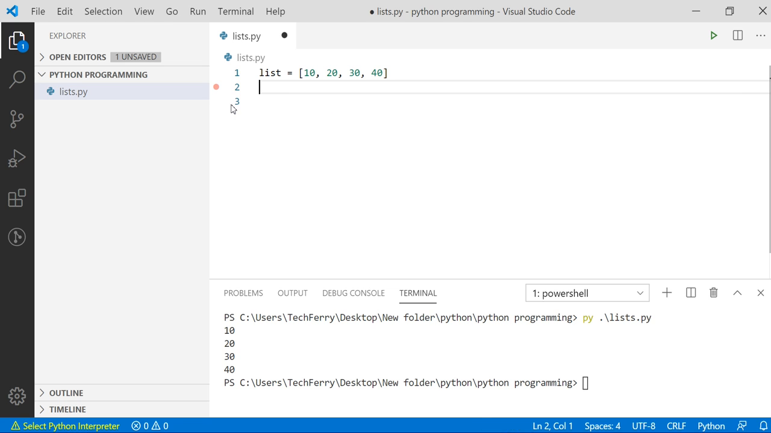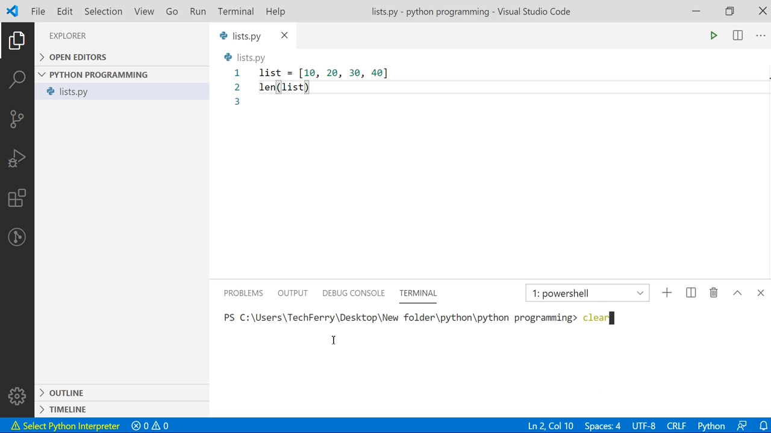So that's why we are able to print the whole list with the help of a for loop. Now if you want to get the length of the list, similarly we already know that we have a method len which is available for strings as well. So we can specify the len method over here, and we can pass the list variable. Now if I run it, I'll get a value 4 as an output.